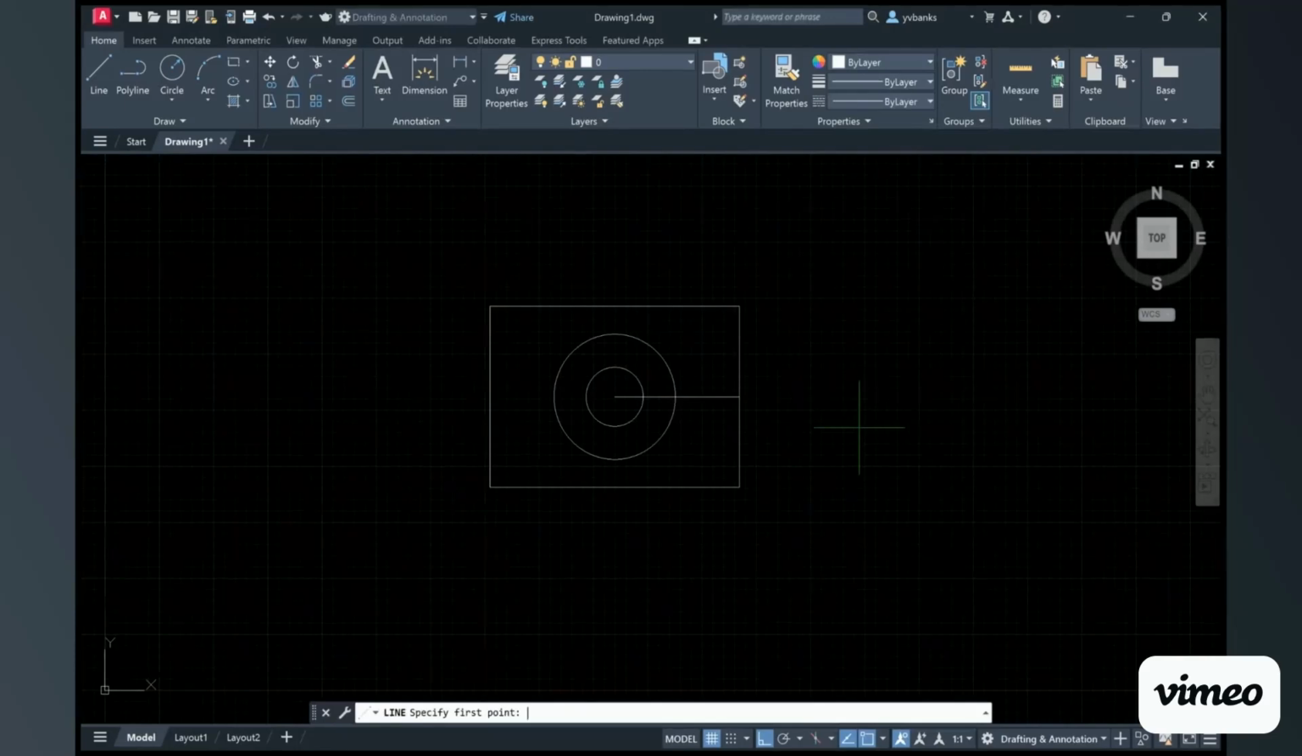So this here demonstrates how to use your object snap tracking to help find precise points, track your lines, and even snap points to where they intersect.